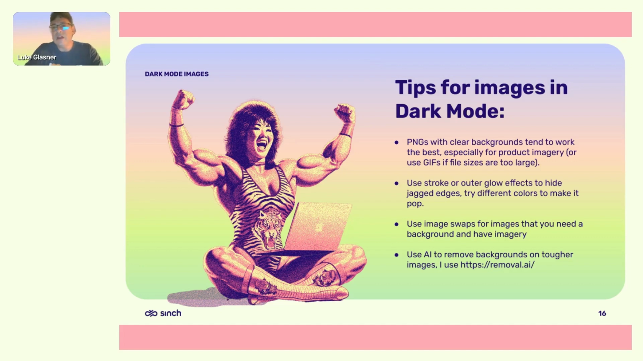If it's something like a hero image where I'm going to use a swap as opposed to just whiting out the background and letting it show through, in that case, think about when you're creating these and talking with your designers: hey, we're going to need a version for light mode and a version for dark mode. Give them the heads up about that.